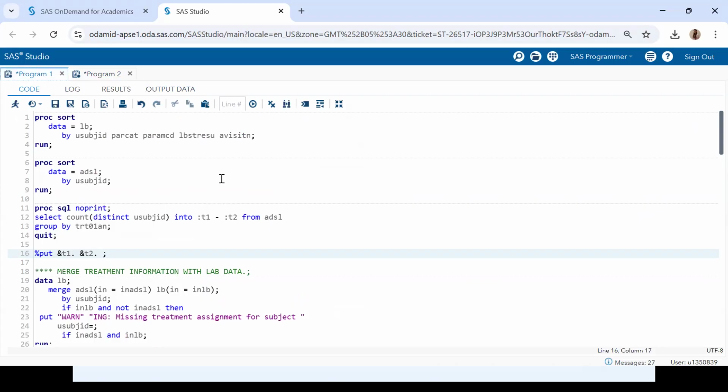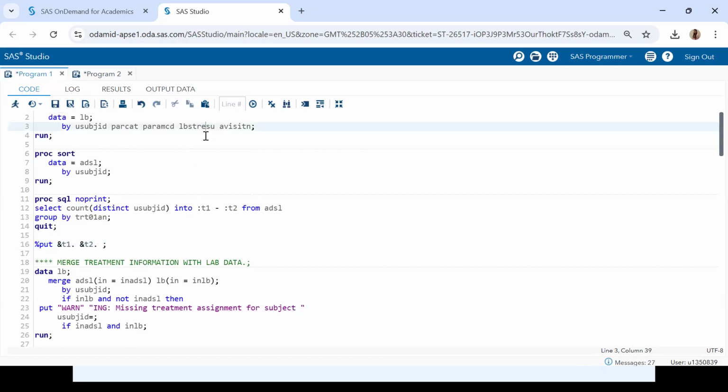First of all, what we have done is sort the input datasets, the LB and the ADSL, by the U-subject ID. For LB, I have used the U-subject ID, parcat, param CDs, and the result variables.